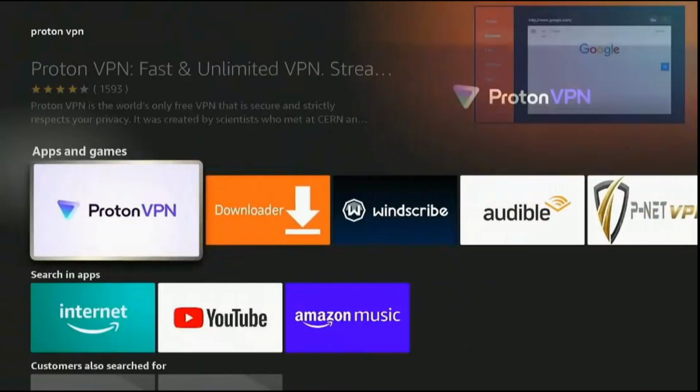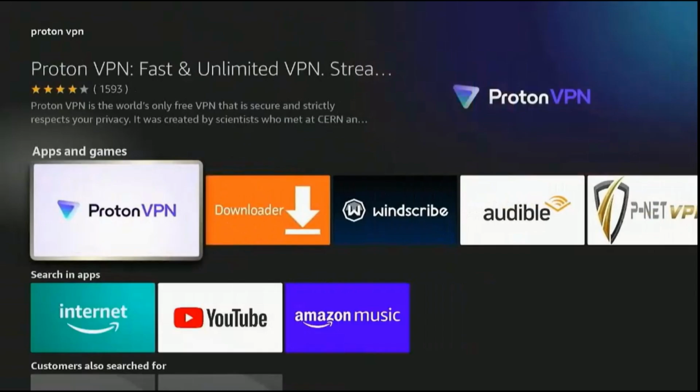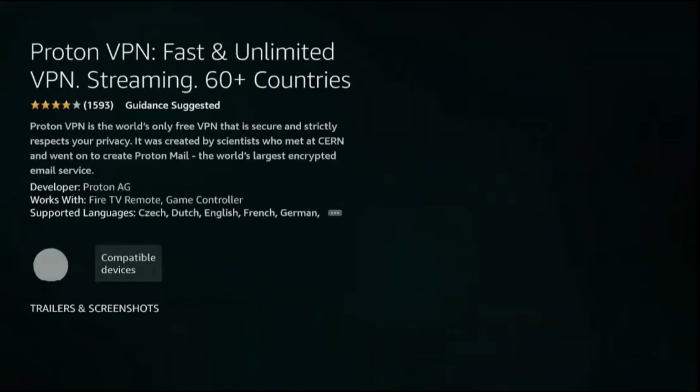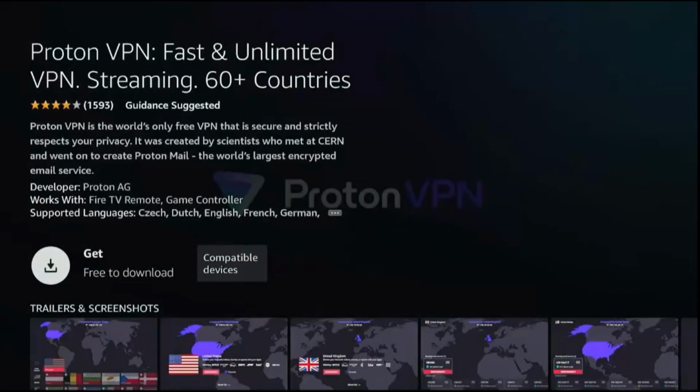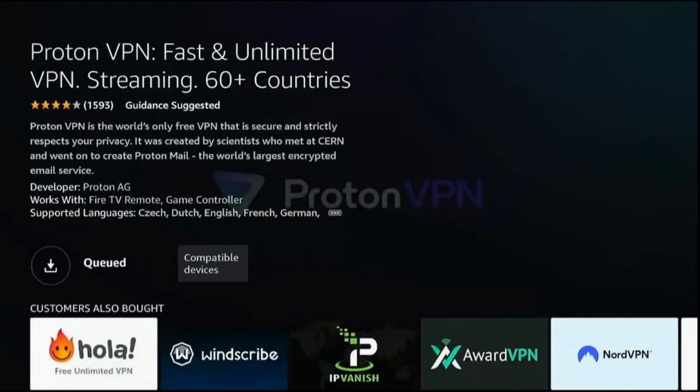Now you'd see Proton VPN app under Apps and Games, so click on that. Wait a few seconds until you see the download screen, so go ahead and click on Get. Wait a few seconds until the Proton VPN app is downloaded.